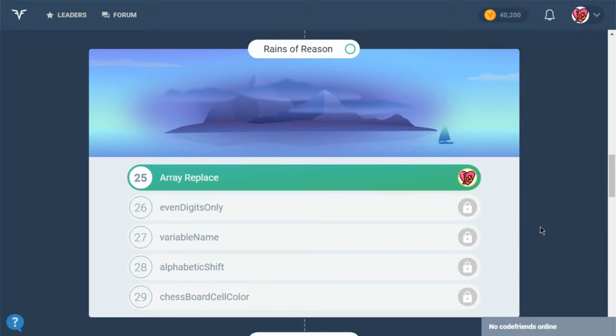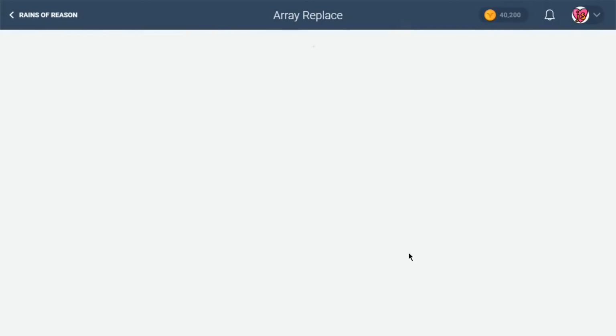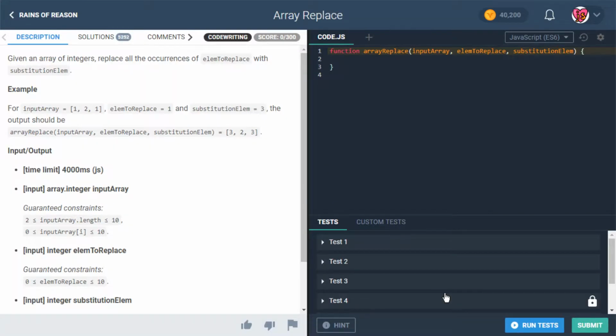Let's take a look at arrayReplace, and we'll start there. Here we go. We're being given an array in this problem, and we want to replace all occurrences of element to replace with substitution element. Sounds pretty straightforward.